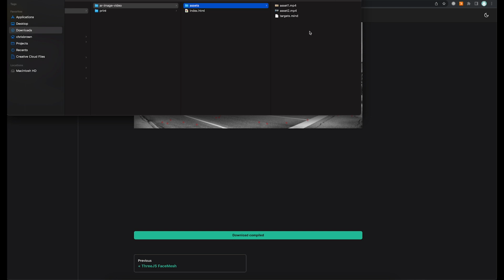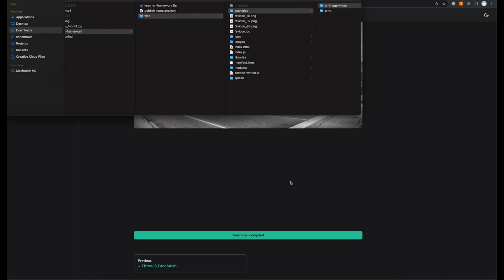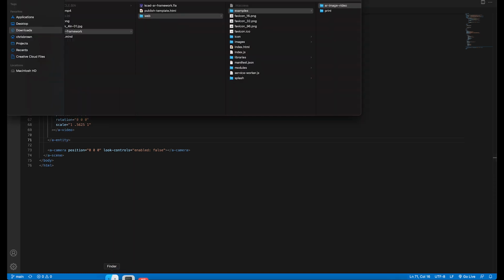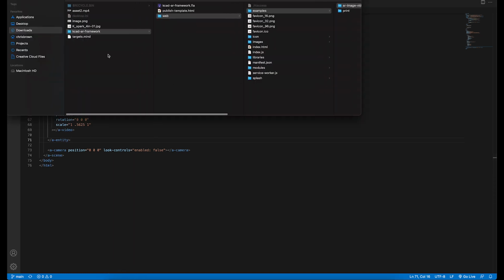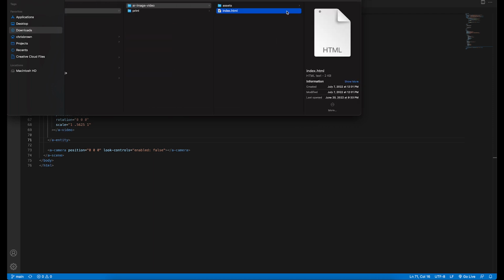Now from here, we can make a couple of changes to the actual code to account for there being more than one asset and target video now. So make sure that you have Visual Studio Code open. I actually still have the file open, but we'll go ahead and show you where it is. So inside of this same KCAD AR Framework, web, examples, AR images, AR image video, this index.html.